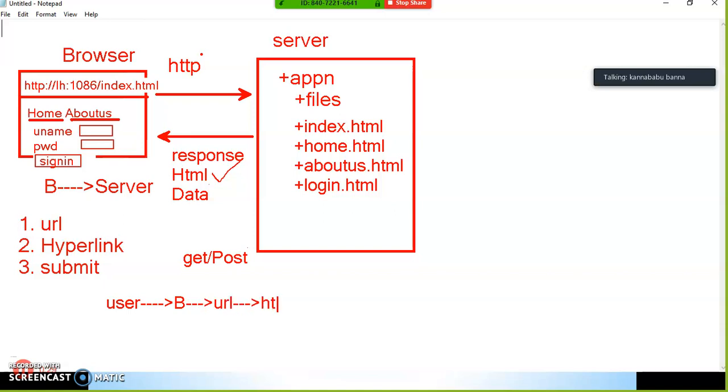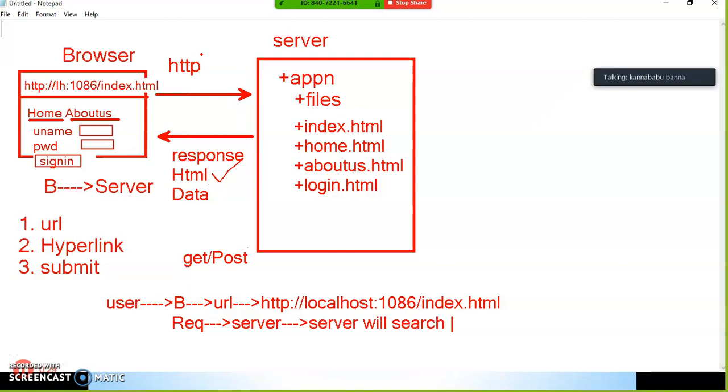Let us assume the URL will be something like this: http://localhost:1086/index.html. Now, whenever the user enters the URL and presses the enter button, the request will go to the server. And then what will happen? The server will search for the index.html page, and index.html will be loaded in the browser. Okay? This is what is happening.